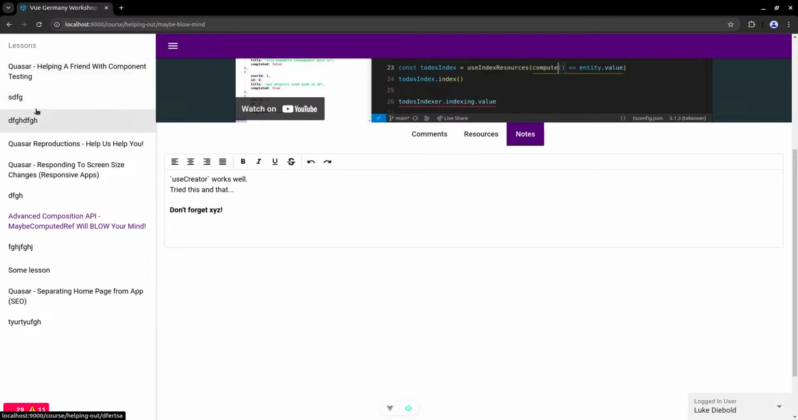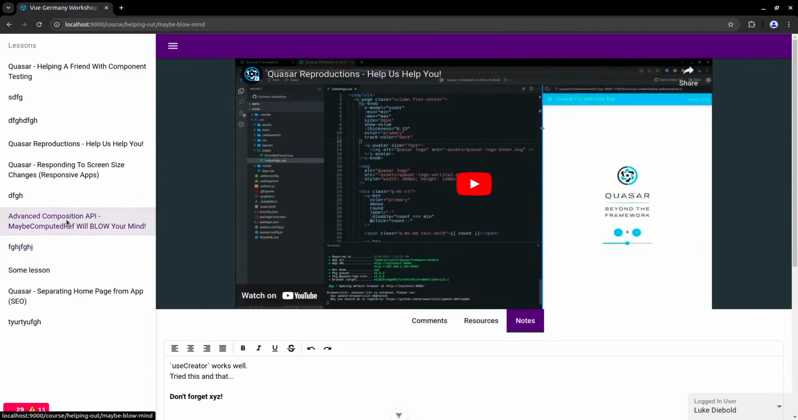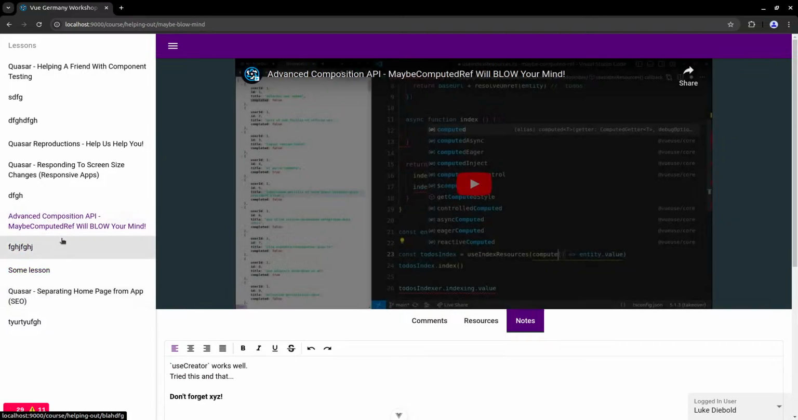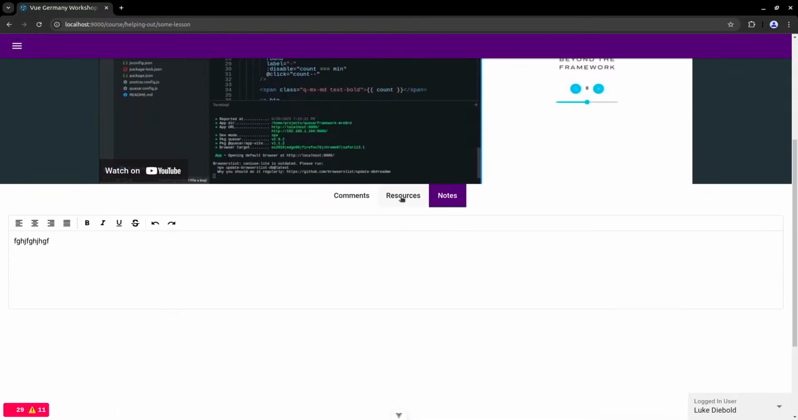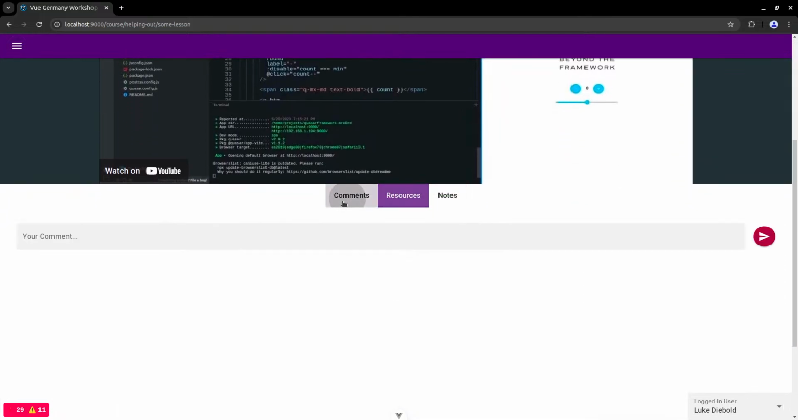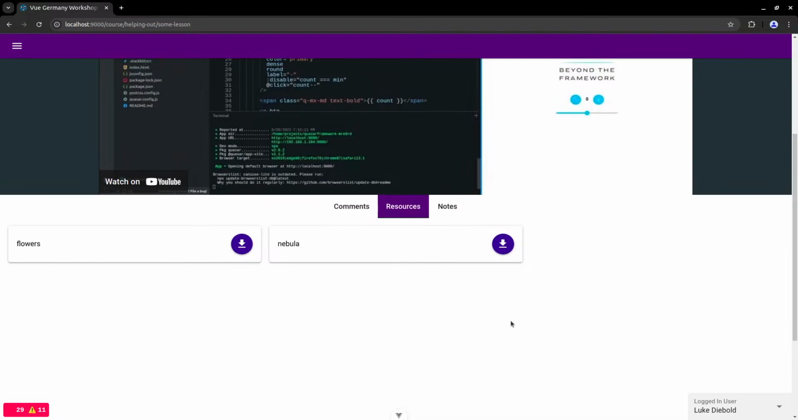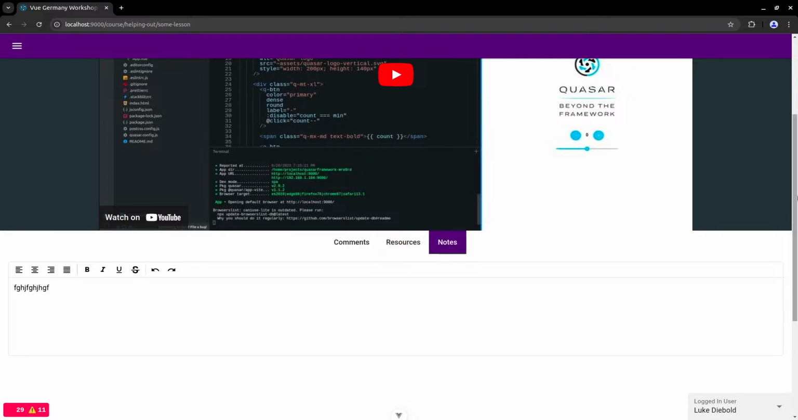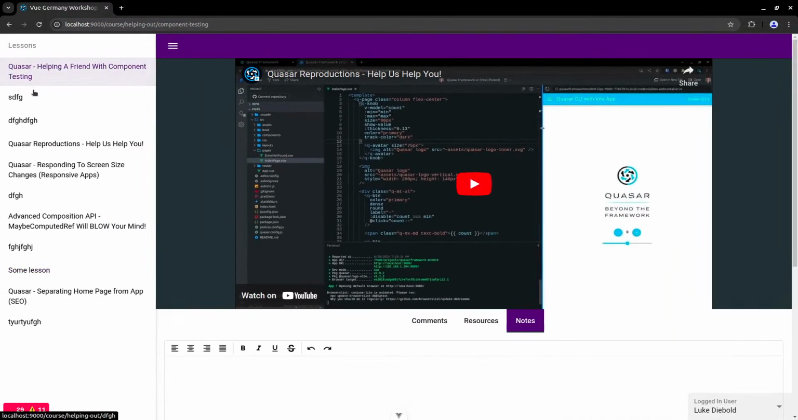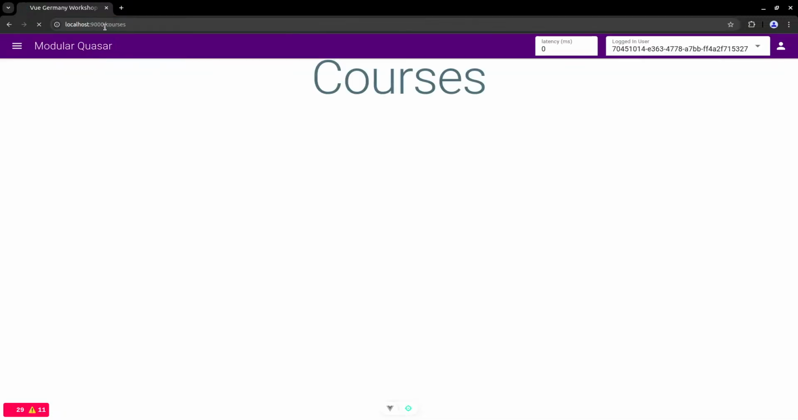So let's see if this works across videos now. But change the video again. Cool. All right, that's working nicely. See, we got a comment section, we got resources, which is like videos. This can be like files that are attached to it. We got notes. We open up the menu here. We can change our lessons. We can also jump into the courses page.